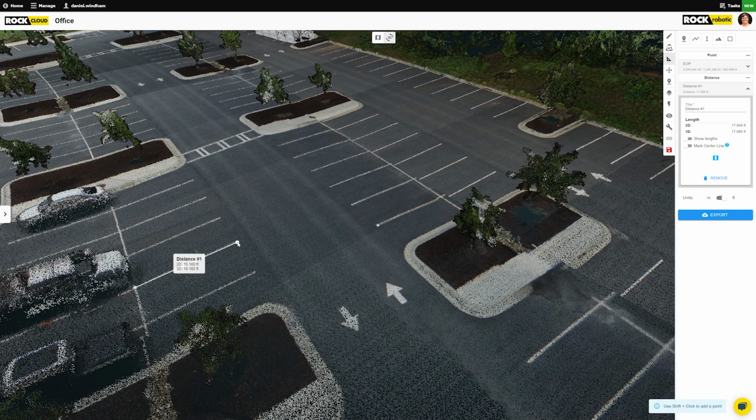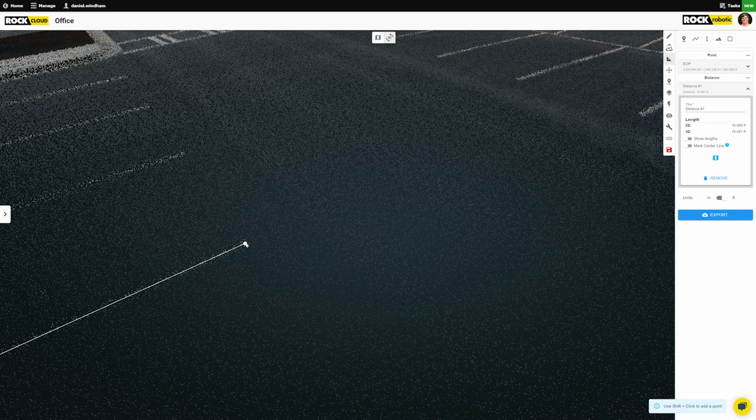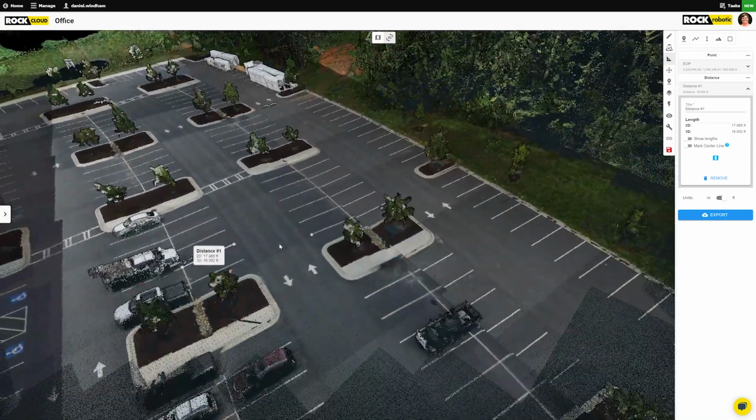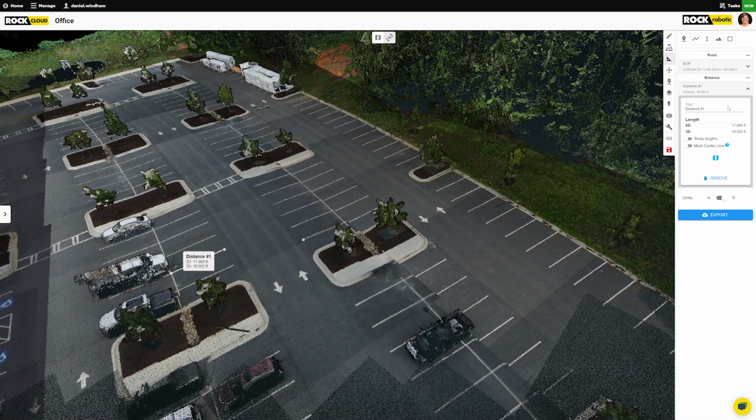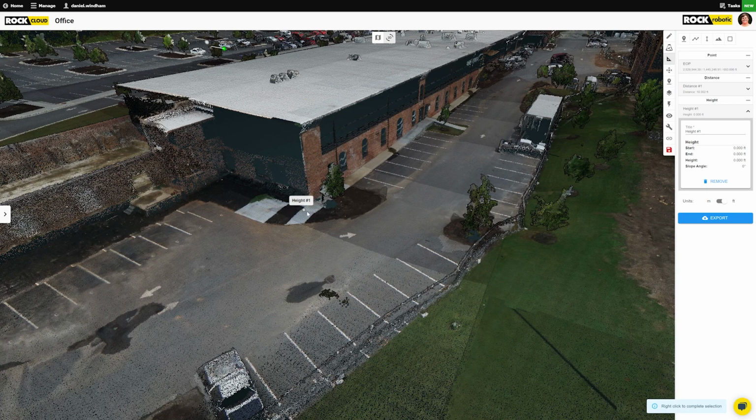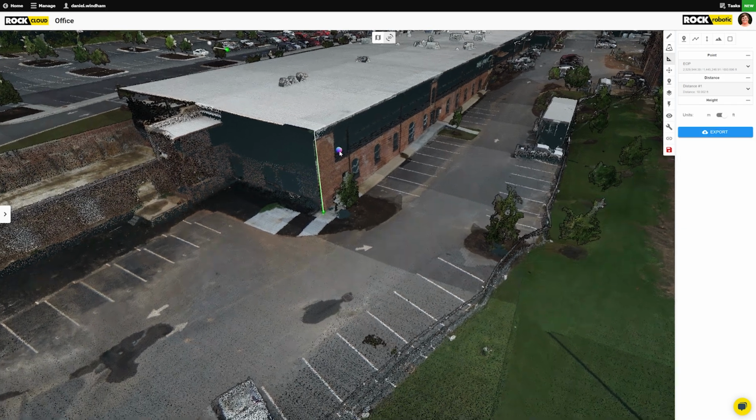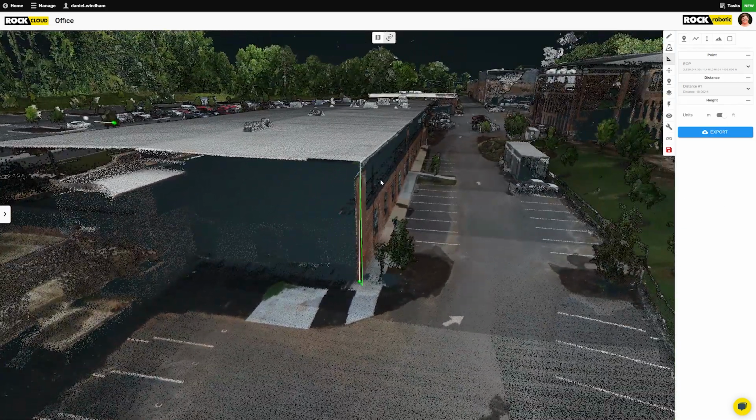I can adjust this after, back and forth. I can zoom in, and kind of really narrow that down. I could also give this a name. So we can also measure height. Pick the base of that building and the top. And I get a good measurement. I could even adjust this if I wanted to, or I could adjust this one. We can see how tall the building is.